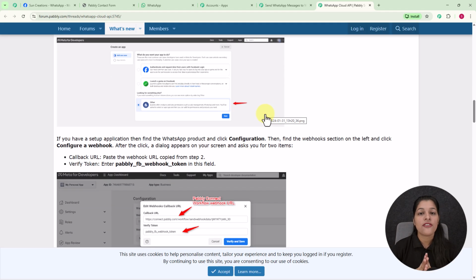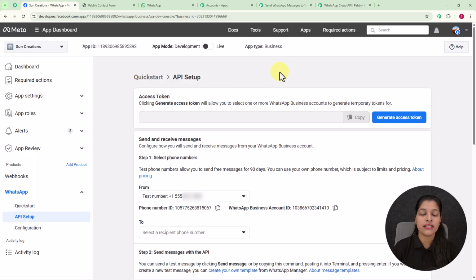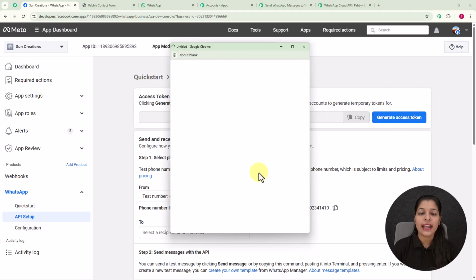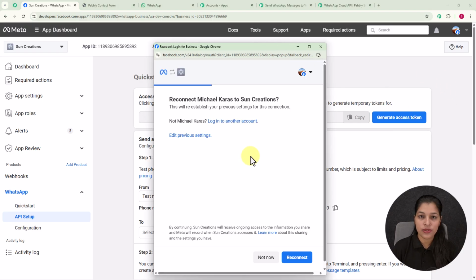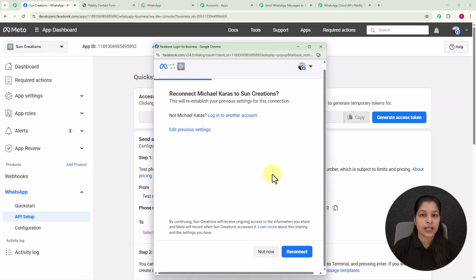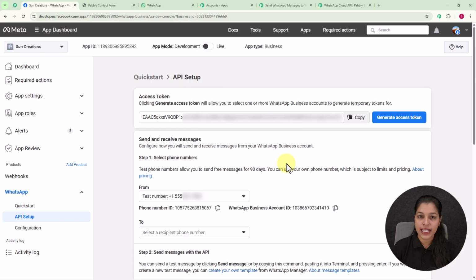And now as I have already set up my WhatsApp Cloud API, then let's move on to my API setup page over Meta for developers. So here you can see I'm landed to my API setup page under Meta for developers, and here you can see that we are getting this option for generating our access token. So now let's click over this generate access token, and here I'm going to select my Facebook account connected with my WhatsApp Cloud API account. So now let's click over this reconnect button, and here we are getting our access token.